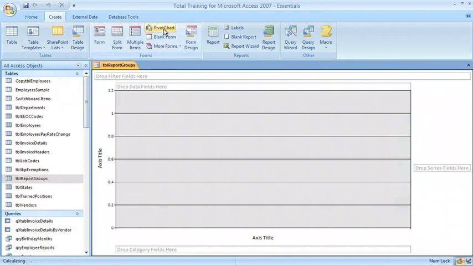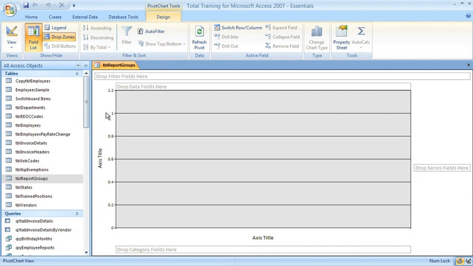The Pivot Chart button can create a pivot chart view of your data. Right now, you would have to spend some time building a pivot chart form, and what it would do is graph the data in your table. You can use this form to create a graphical representation of your data. Now go ahead and close this one, but don't save.